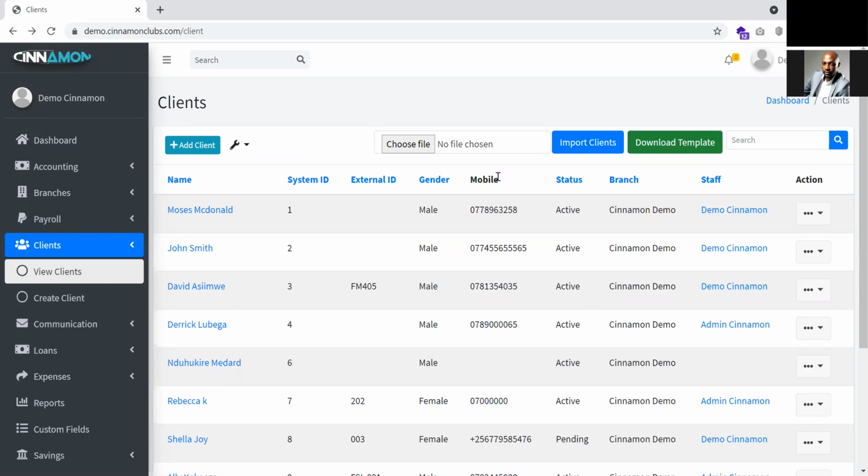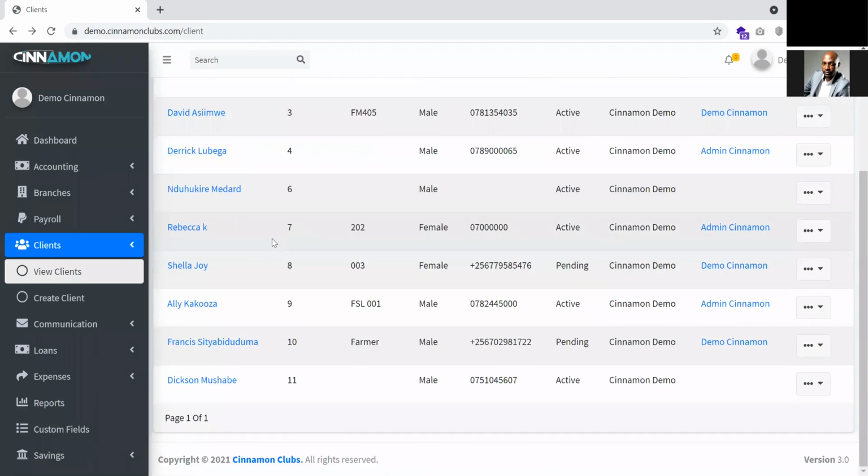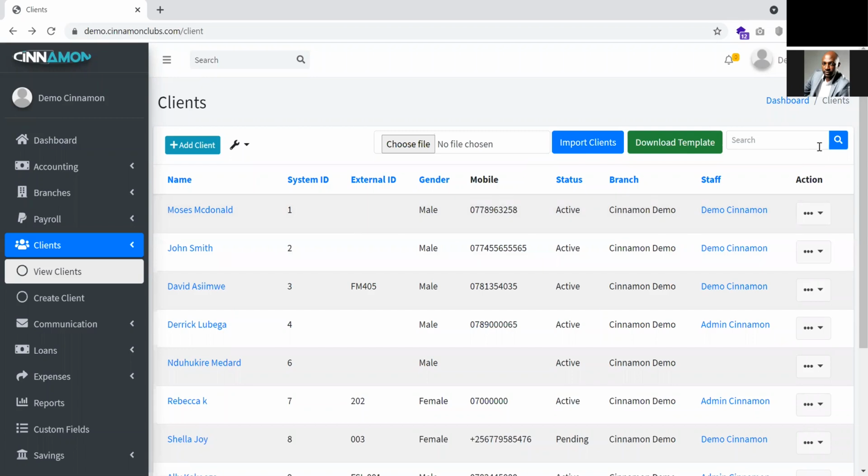Maybe someone wants to ask, what if we've been giving out loans for this period? Can you do bulk uploads of loans? Yes, we are working on that right now. So these are your members. You can add one member, you can add many, you can search for a member, and this is your demo.